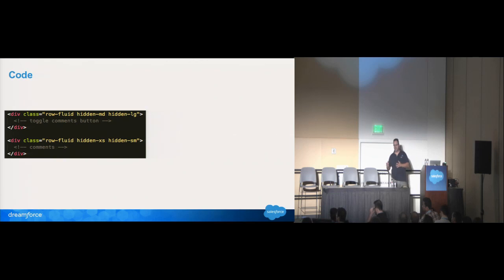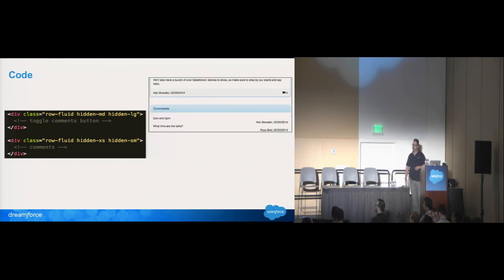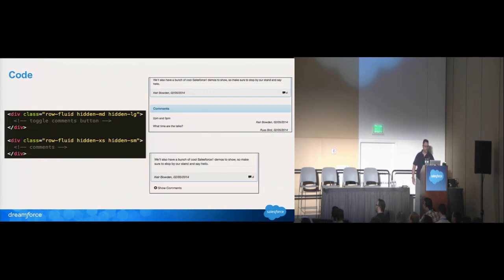So notice that you don't get any kind of inheritance when you're using the hidden tags. You have to explicitly specify which size that's going to be hidden in. And what that means, when I hit it on the large screen, the bottom div will apply, and we'll see the comments in all their glory. When I hit it on a smaller screen, we get that small button.